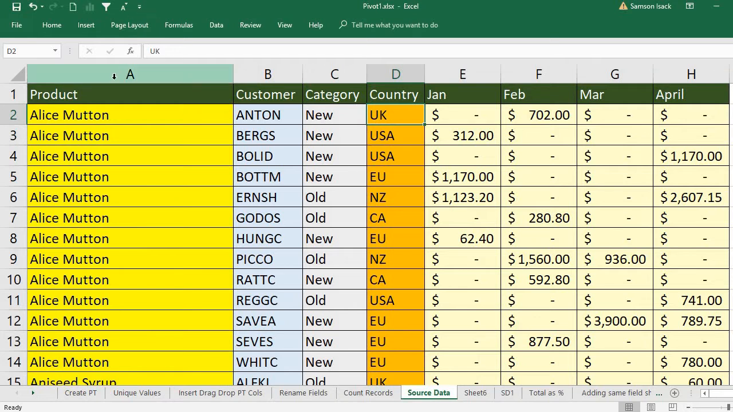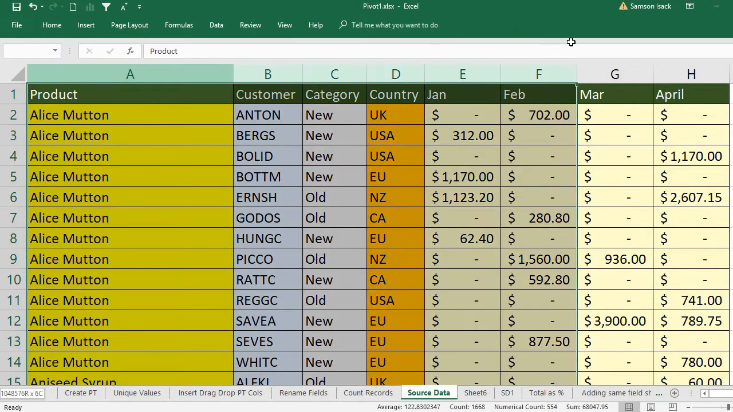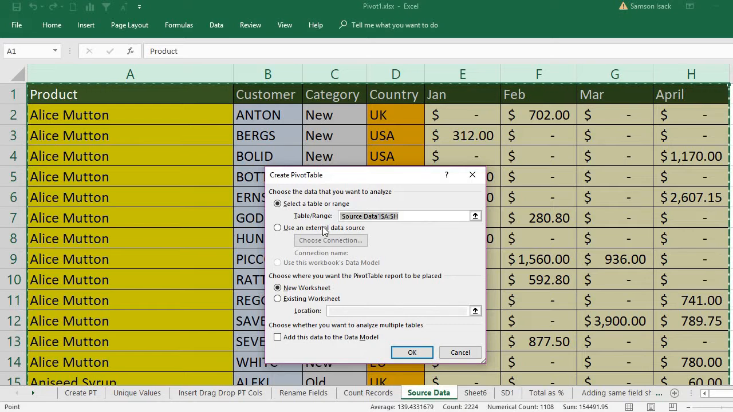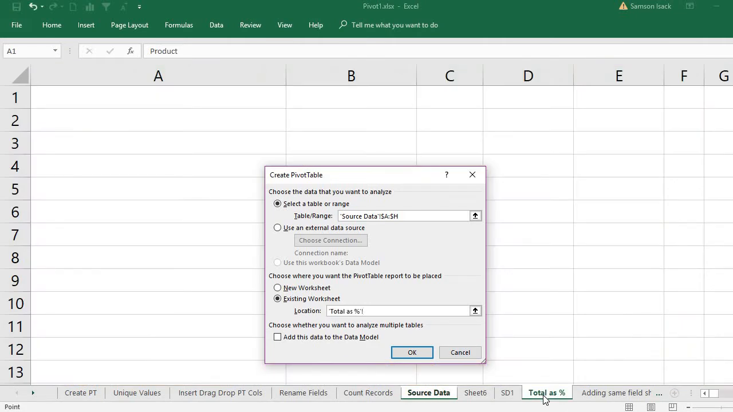Okay, so I just select our source data, then go to insert, then pivot table. Then you can see the table or range. Okay. Then you have to choose where you want the pivot table report to be placed. I want it in the existing worksheet, which I already said is total as percentage. That is the existing worksheet.